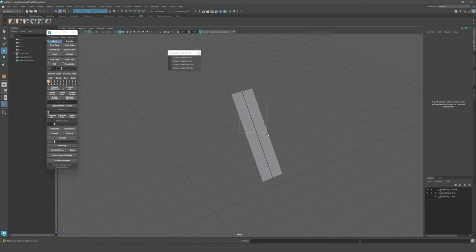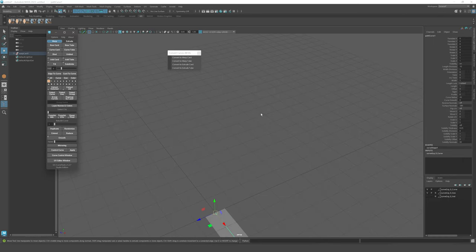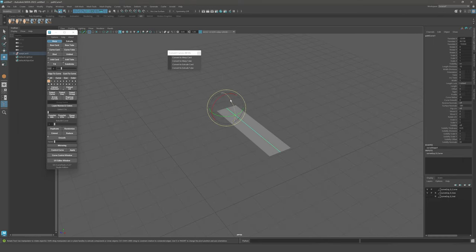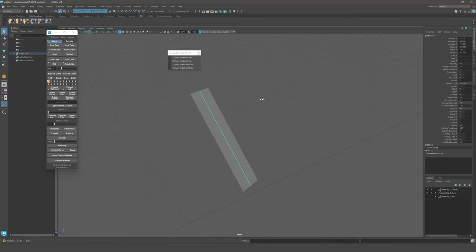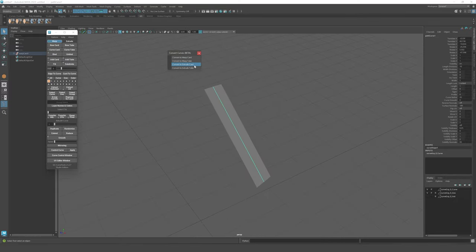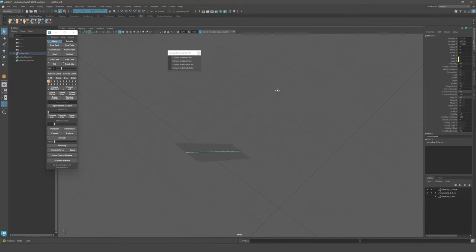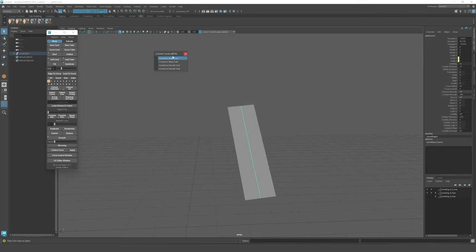Now you might have noticed, let me just do this again. You might have noticed a small jump in the orientation that it made. If I convert to extrude, you'll see that it changed the orientation. So those functions are now in the beta version.